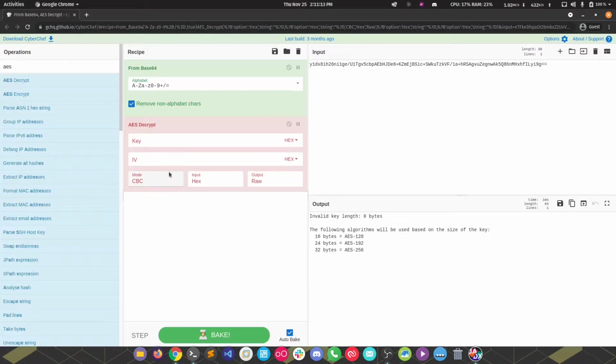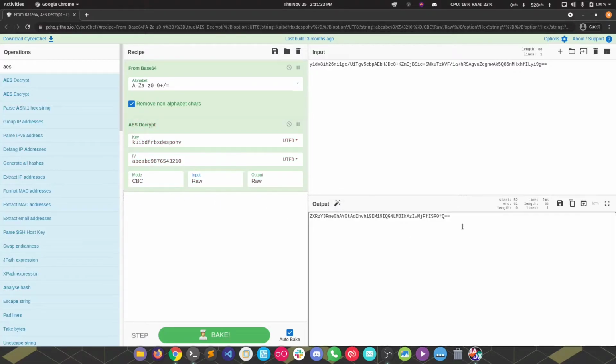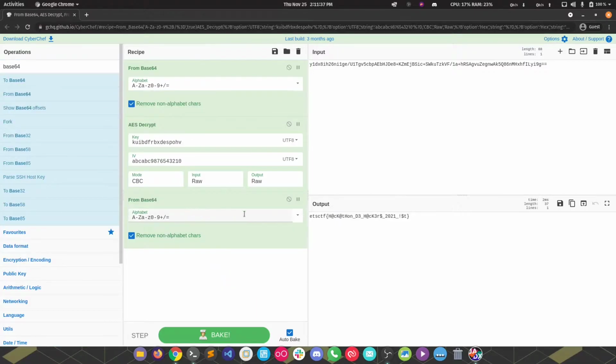The first thing was our key, and this is not hex, this is UTF-8. The IV is also UTF-8, it is not hex. And then the input, which is coming to this method, is also raw, not hex, because when we decoded it, you saw that it was some binary output. So we make this raw, and then we can see that it is base64 encoded again, so we add another method here. There we go, we got the first flag.